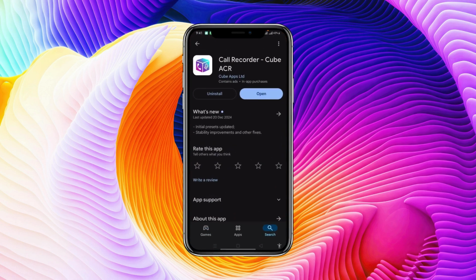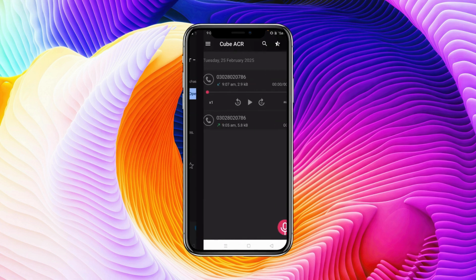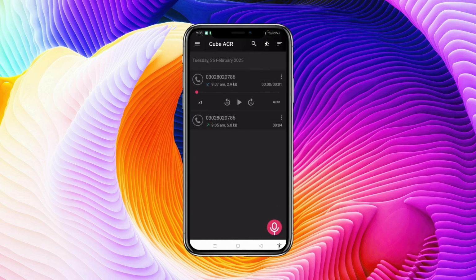Better phone recorder app for Android. You can record any phone call you receive, even on WhatsApp. So this is better. Simply install it. After that, look here, I have recorded some calls and they have been recorded automatically.